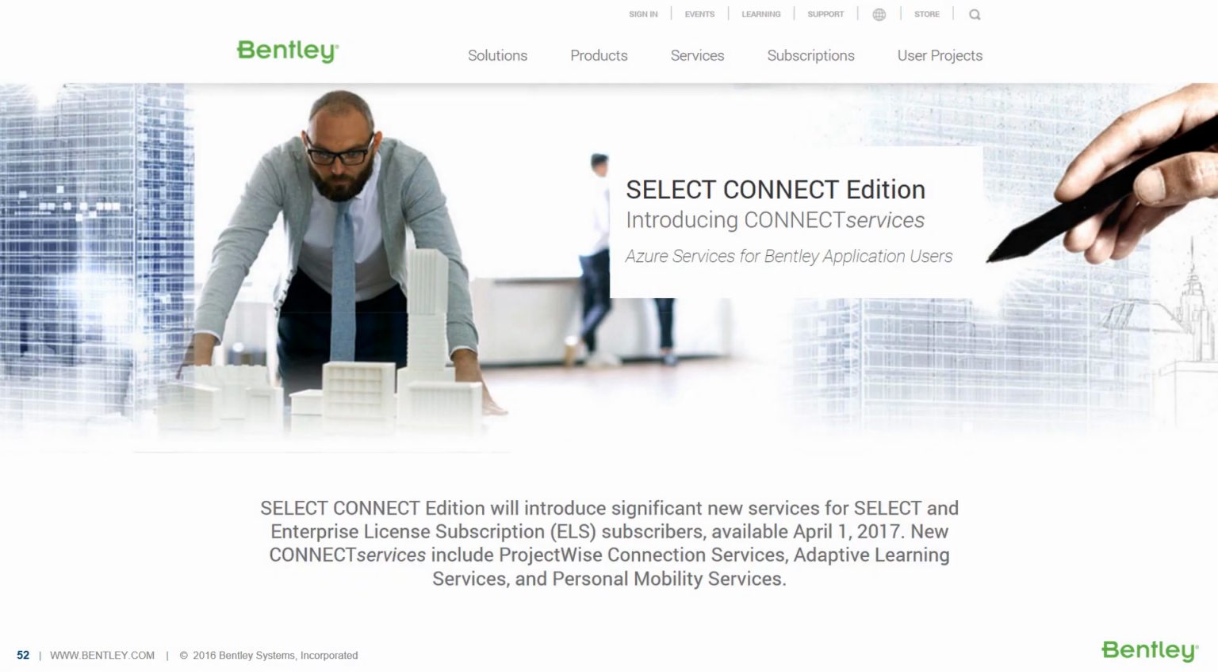So our new Select Connect Edition includes a variety of new Connect services. This is going to include the ProjectWise connection services, such as the Project Share, where you have unlimited sharing, as many gigabytes, any type of file formats. You have your deliverables management, managing your transmittals and RFIs. You have adaptive learning services, which we deliver through our Connect Advisor, and all sorts of personal mobility services for your laptops, for your tablets, and your phones.